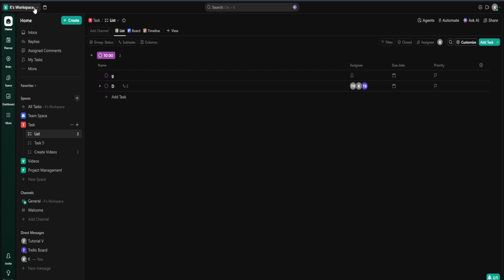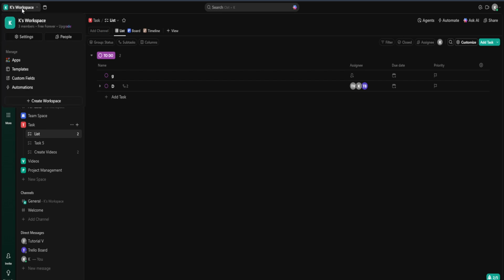Now that you're on your dashboard, look to the left side of the screen. Here, you'll find the Workspace profile icon located above your other options. Click on this icon to open the Workspace settings. This area is where you can manage all aspects of your workspace, including any administrative tasks like deletion.